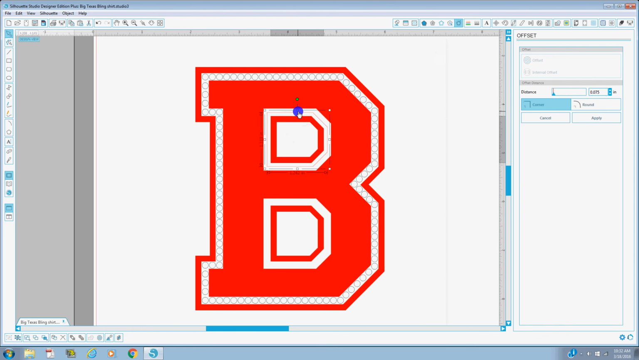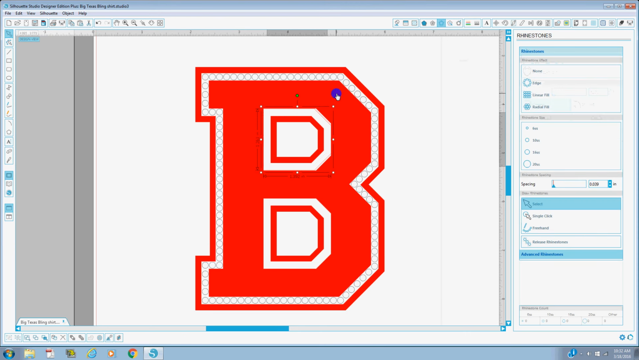And I'm going to come up to my rhinestone options again, left click on that. Oops, and when I did that, it changed my offset. So when that happens, just tell it undo again. And there we go, it shrunk it back down. So now I have my offset line.